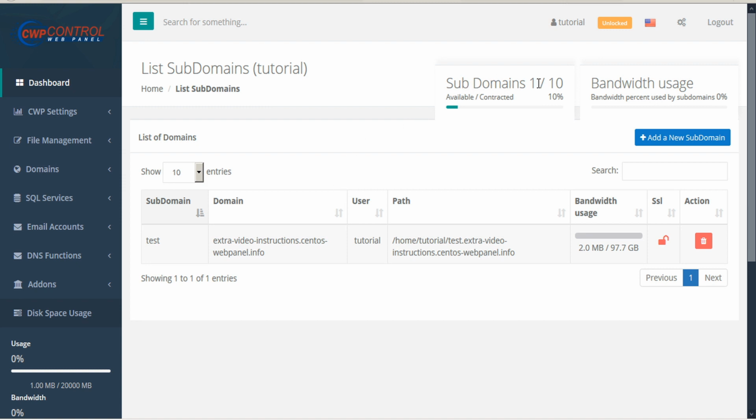And again at the top, we'll see the number of subdomains we've already created compared to the number of subdomains available in our plan. And below, we'll see a list of subdomains we've already created, which we can search if we have many. We can also sort by subdomain, domain, username, path, bandwidth usage, SSL certificates, or delete. To add a new subdomain, click the blue Add a New Subdomain button at the top.